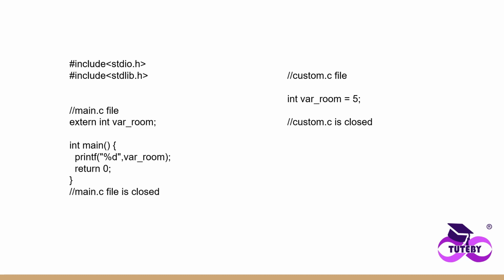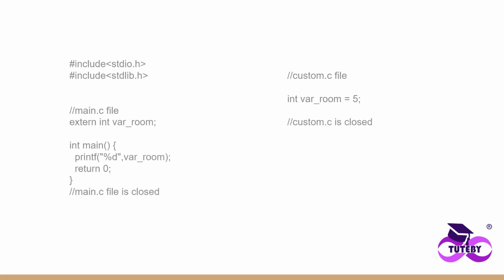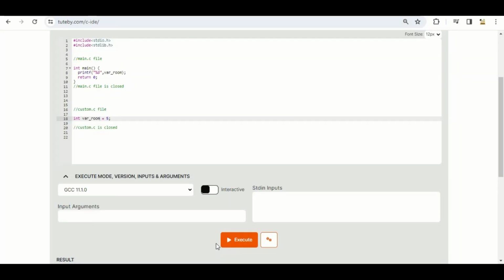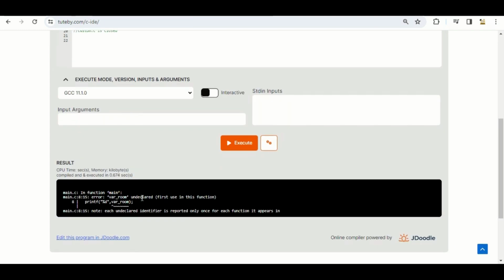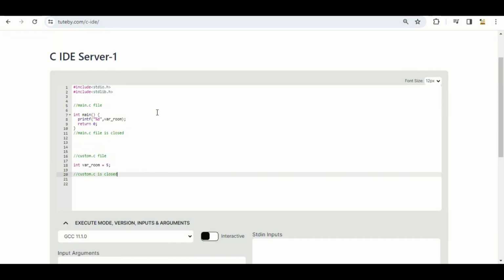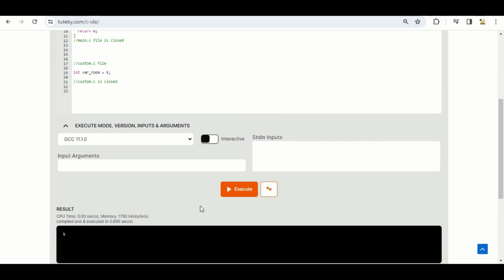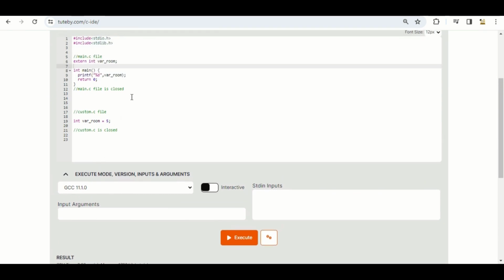Third is the extern storage class. Suppose there are 2 .c files, which are coupled together. The first file is main.c and the second file is custom.c. And custom.c has a variable named interim with the value of 5. And I want to print this in main.c. So let's try first. See, there is an error that the variable is not declared. So let's call my variable from custom.c. Now again, execute. Now see the result, 5 printed by main.c. This is the use of extern.